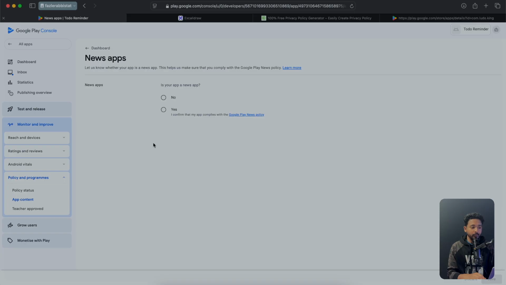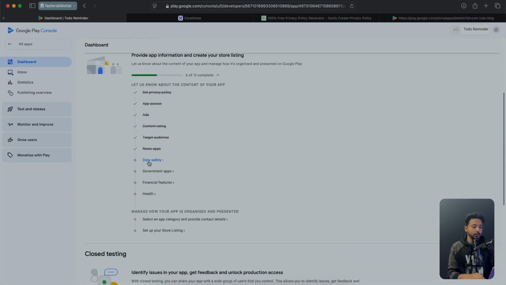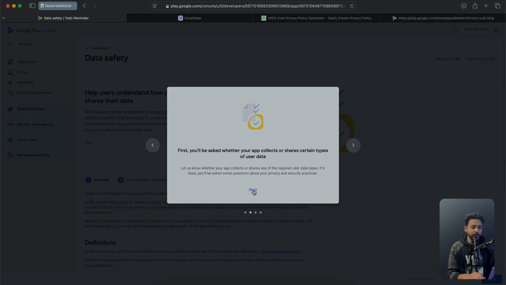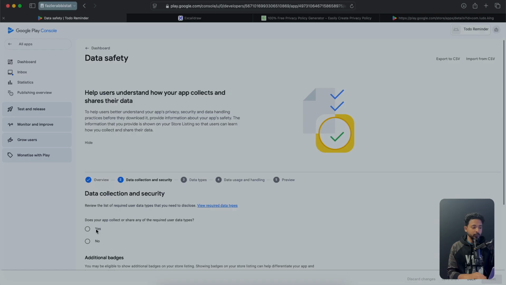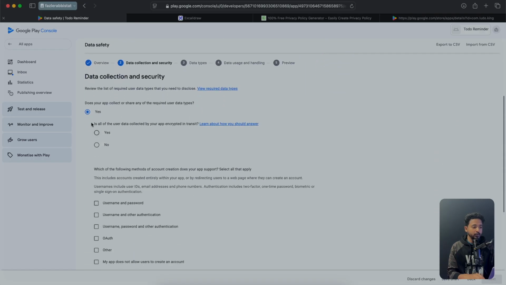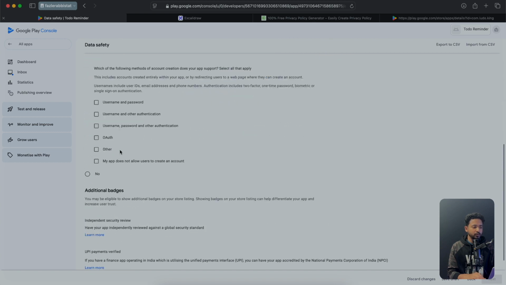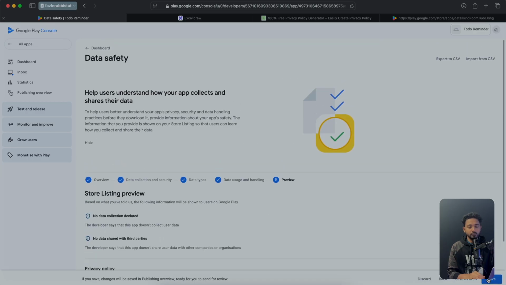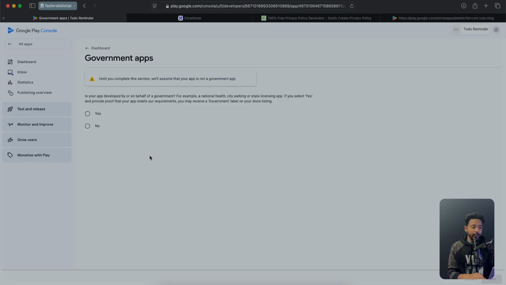Okay, news app, is it a news app? No, this is not a news app, it's just a to-do list application, right? Data safety. Okay, data safety. Next, collect or share any information? Yes, I collect and don't share. Right now it's not collecting or sharing anything, so that's why I'm just putting no and clicking on dashboard. Government app, it's not a government app, that's why I'm clicking no.